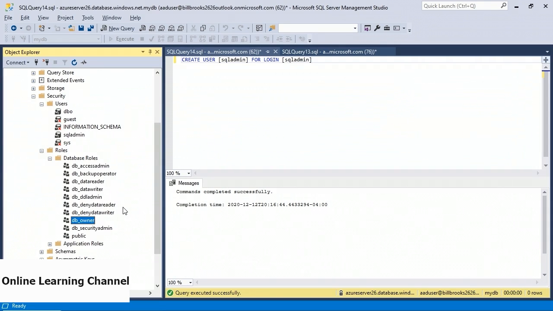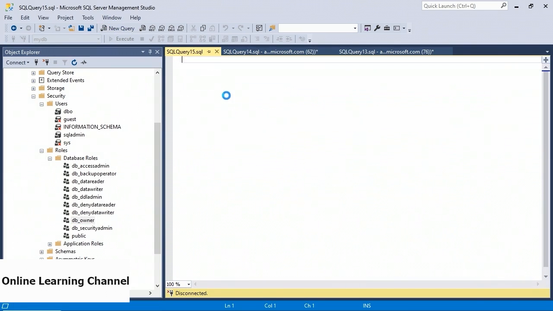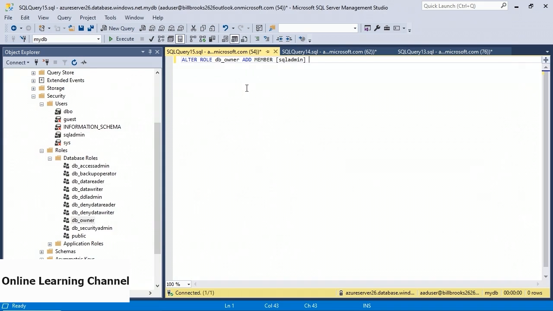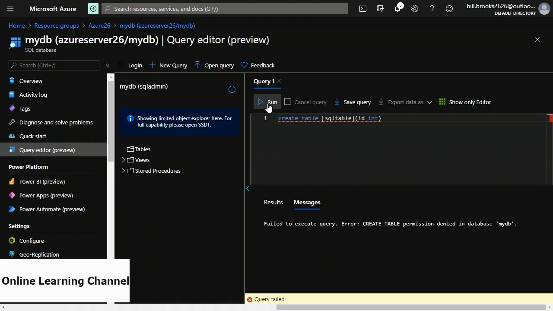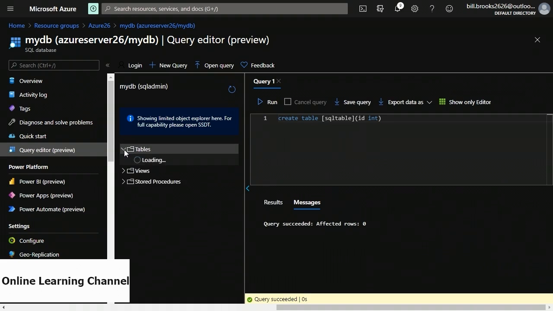So let's assign that role to our user. I'm going to click New Query at the top, and I'm going to copy a query here. And the way you do it is you actually add the member, which is the user, to the role. So I go alter role DB_owner, add member Sqlcmd, execute, and it says that's successful. So now if I go back to Azure, let's try to run this query again. Now it says succeeded. And if I refresh and I look at the tables, I see the SQL table that I just created, and I also see the other tables that we created.